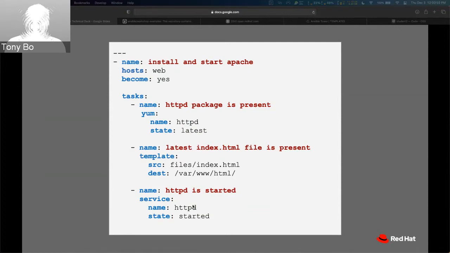And then this one is I'm going to start HTTPD. That's it. This is calling upon the service function application within Linux, and it's going to start this application. And it's that simple.